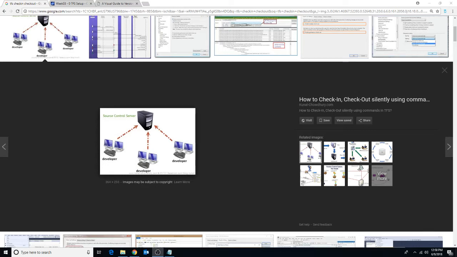Hi class, we're going to be putting all of our source code into Team Foundation Server, or TFS, and TFS is a source code control system, and I will be grading your source code for your last few projects from TFS. This will give you an opportunity to experience this tool that's used very often in the real world.